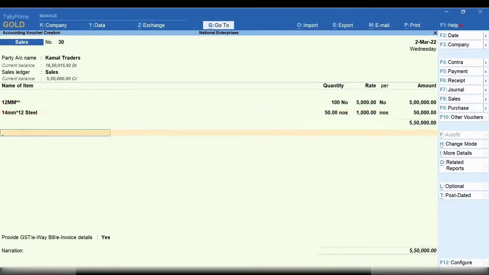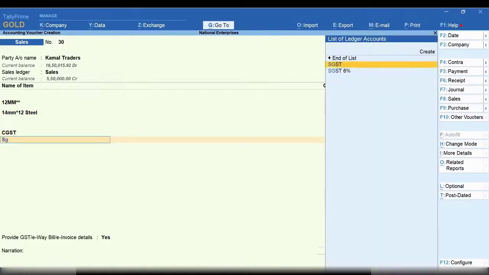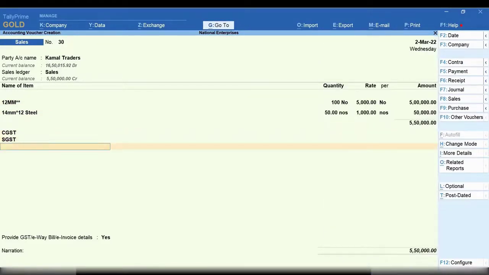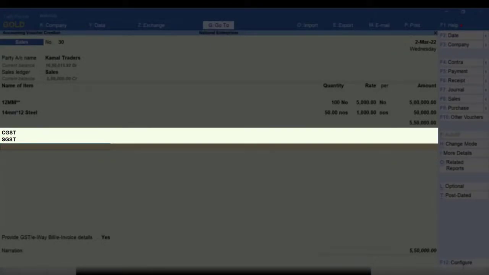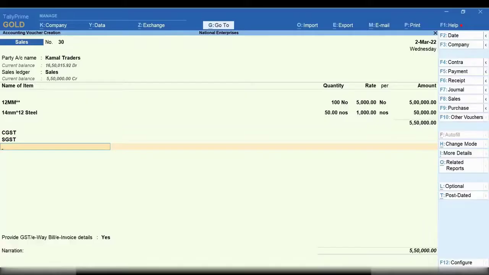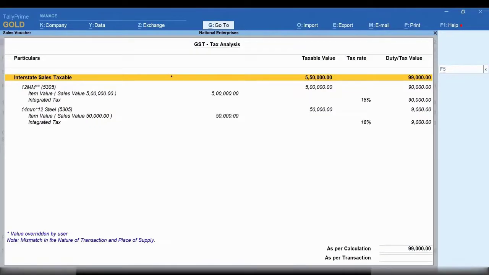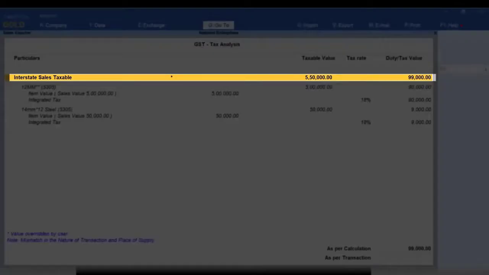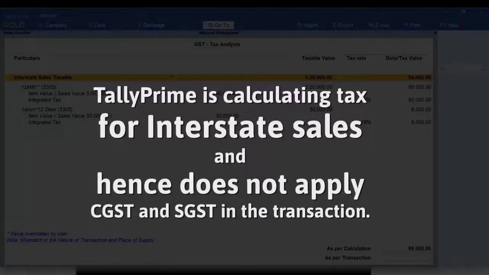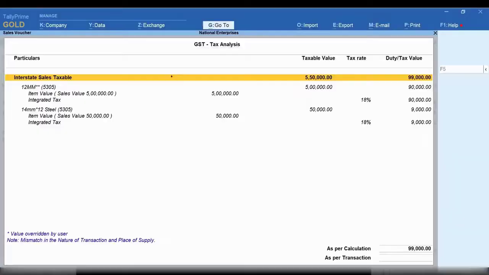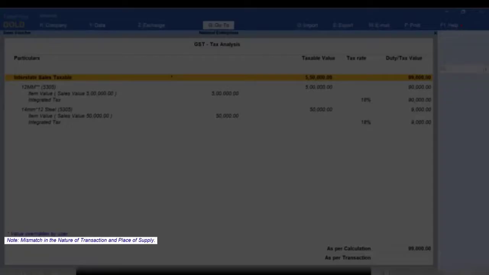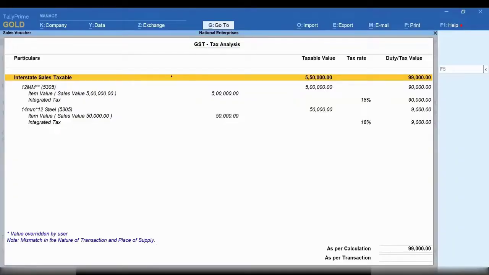Now, due to force of habit or by mistake, you select CGST and SGST. Tally Prime does not calculate the tax. You can check the GST Tax Analysis. Here, you will find that Tally Prime is calculating tax for interstate sales nature. Therefore, tax is not applying CGST and SGST in the transaction. You will also see the note that gives you the specific reason for not applying GST in the voucher.